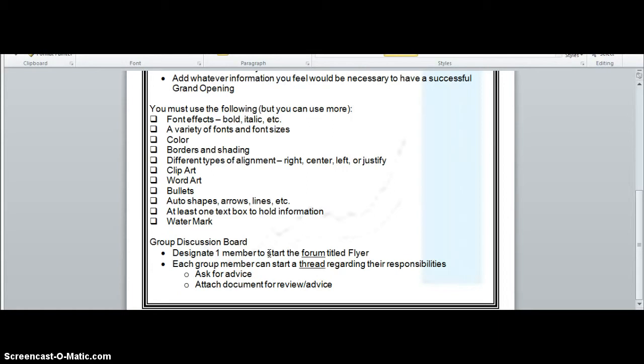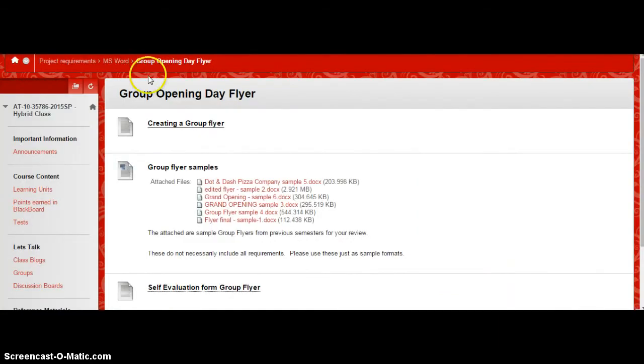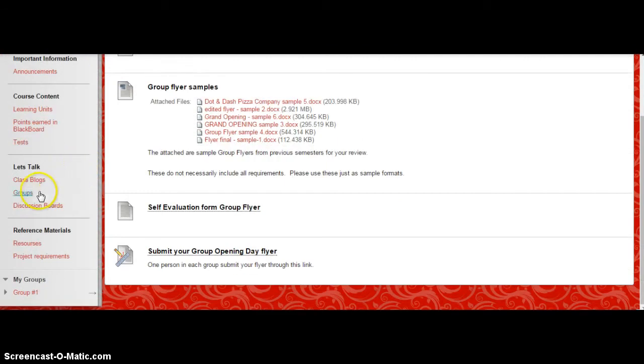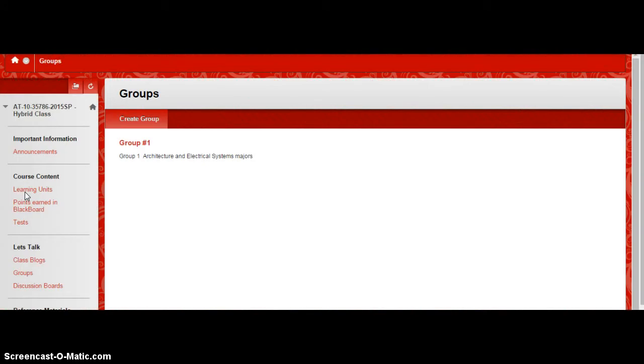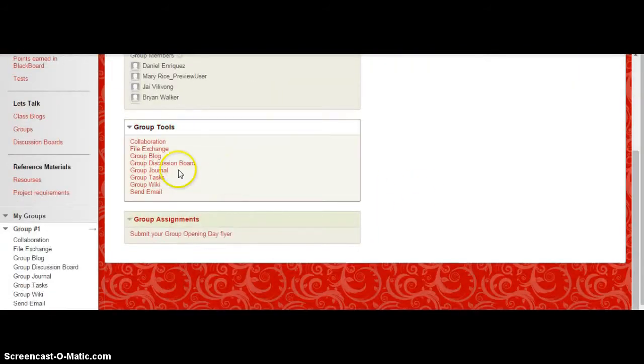One person in your group needs to go to Blackboard, and under the Let's Talk, we need to create a discussion board, and this needs to be under the groups link, not the discussion board link. So if you go to the group link, you're all going to see a different group. I'm in group 1. And down here, you see the discussion board. Create a discussion board. This is to establish a forum to communicate with your fellow group members. You can post what you've created and go back and forth when you're not in the lab.